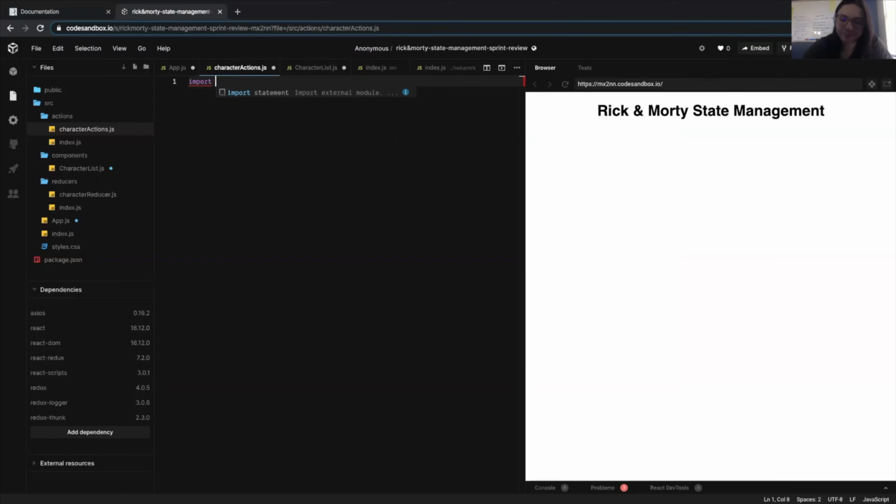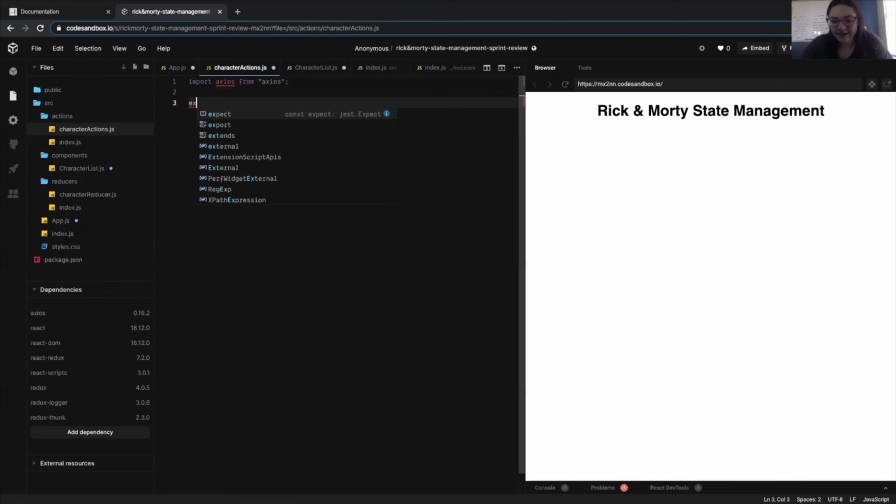All right, so since we're making a GET request, we need to import Axios, because that's what we use when we are getting an API. All right, so there's Axios from Axios. And then we're going to start building out our actions. So we're going to say export const. And here's where this is like our event. We're going to say getCharacters.